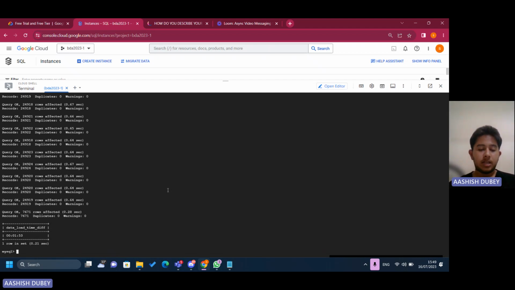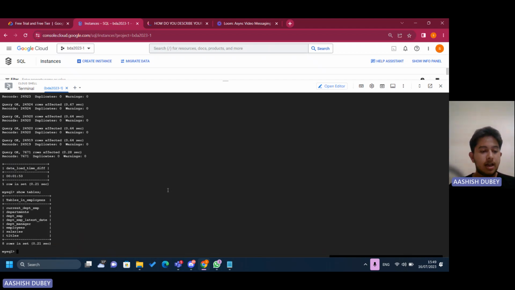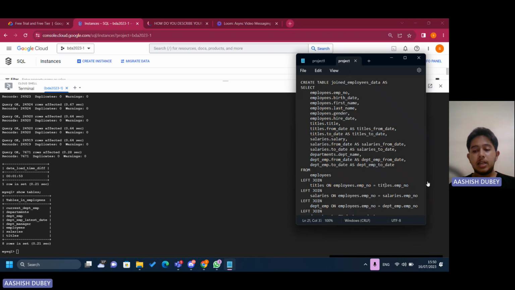First, we're going to check all the tables in the database, and we do that using the show tables command. These are all the tables in our employees database: current department employee, departments, department employee latest date, department manager, employees, salaries and titles. So our idea now is to create a new table and fetch all the information in there. I have already done that, and I have the script for it.